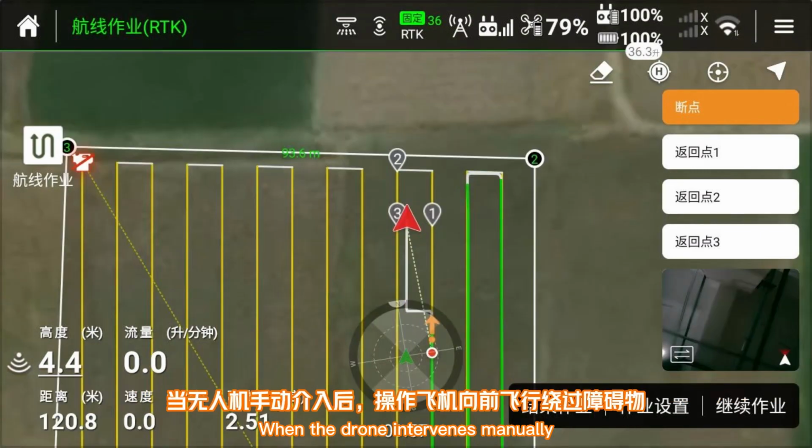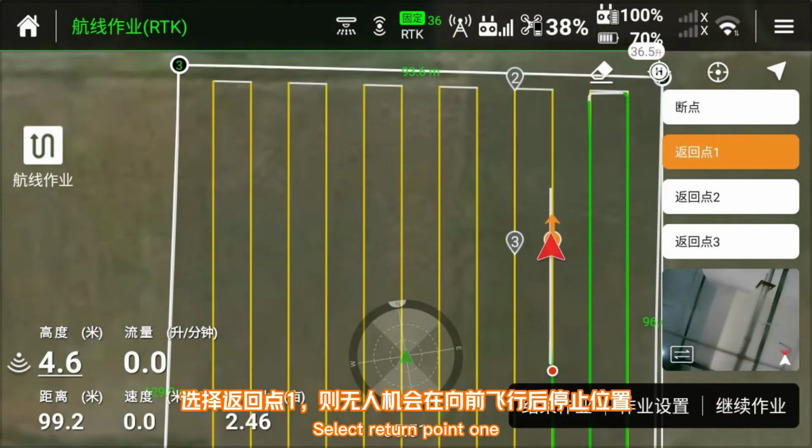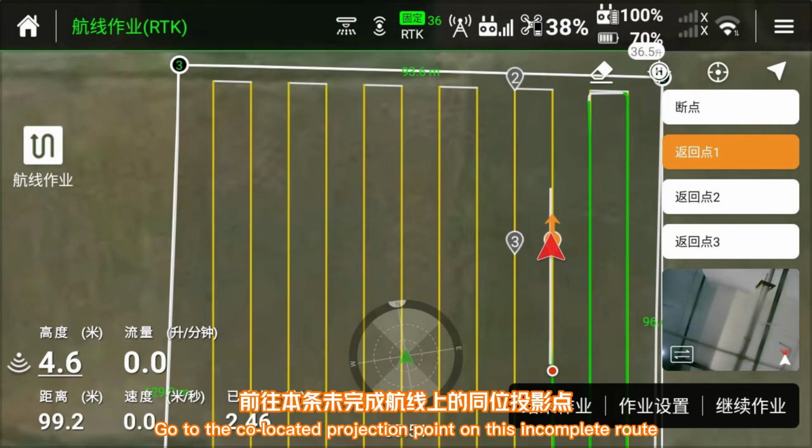When the drone intervenes manually, maneuver the aircraft forward around the obstacle. Selecting a breakpoint returns the drone to the manual intervention point. Select return point 1. Then the drone will fly forward and stop in position, going to the co-located projection point on this incomplete route.